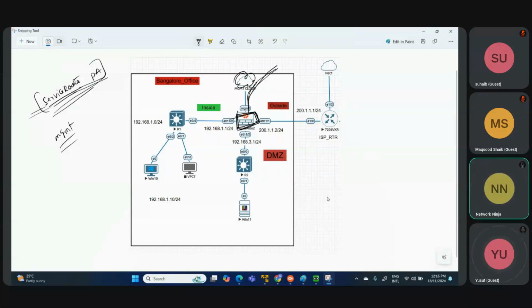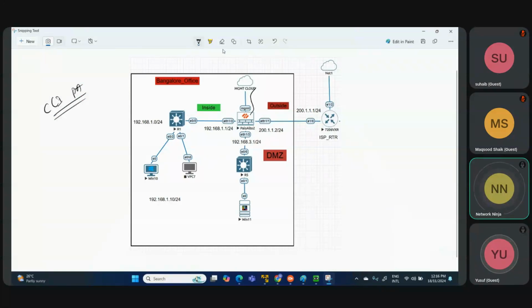So I hope you understood the concept. The concept is simple. Before you configure the firewall, if you take the CLI access of the PA firewall, we can reach the internet from the management interface. In interviews, you can expect this kind of cross question, so write down this question.